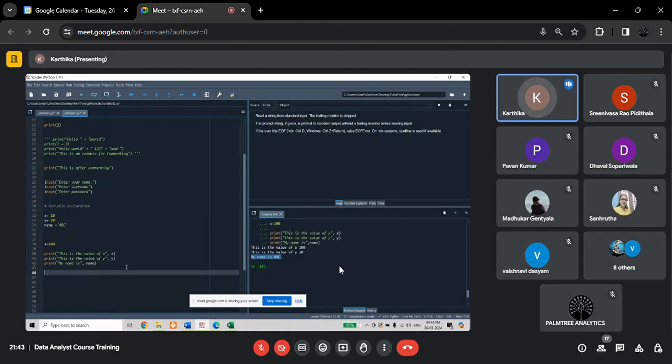I'll give you a small exercise. Any of you willing to take it up? Same thing, you just have to print your... for example, we can take a mobile brand name. This is my mobile name, this is my mobile version, and this is the price of my mobile. Simple. Anyone willing to do this exercise? You have to declare three variables. One is brand name.